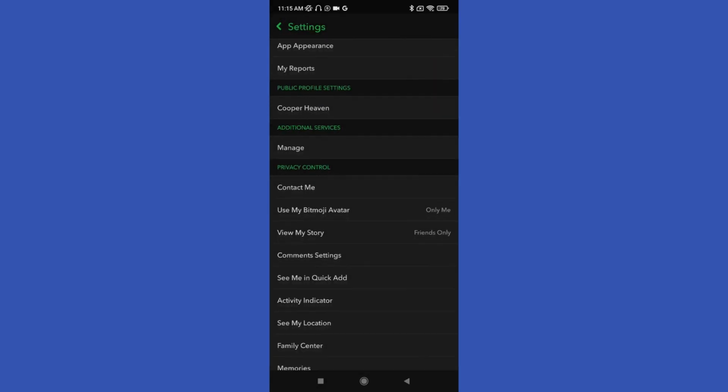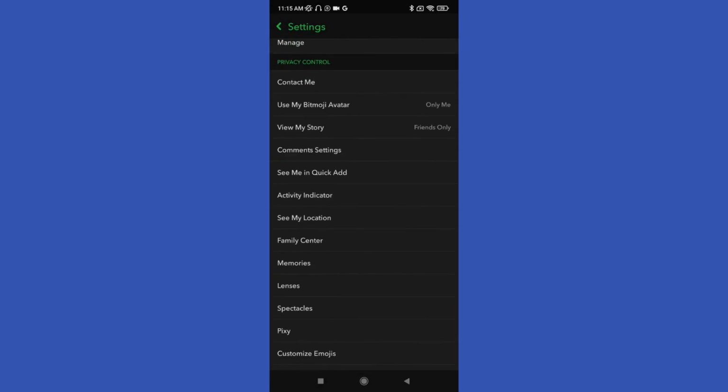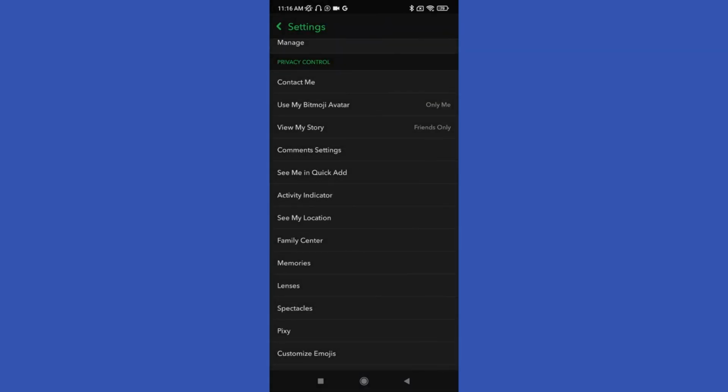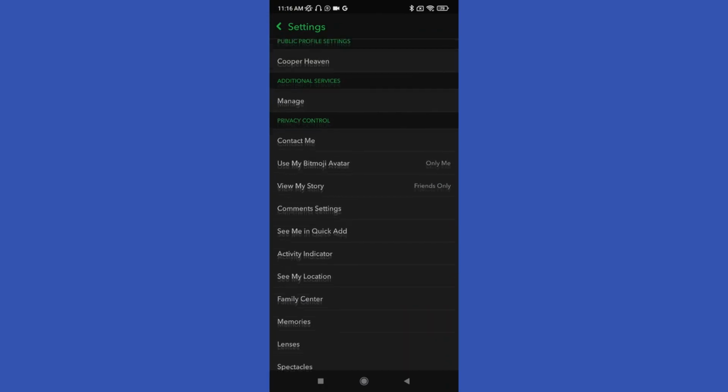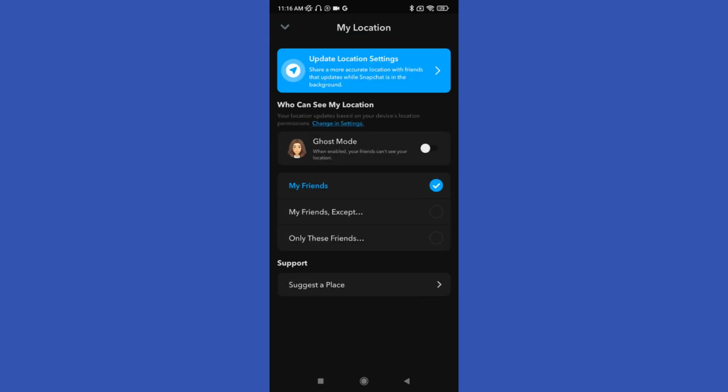So just scroll down and click here on see me in quick add. Here just unselect the option, and in that way your account will be more private. So that's the way to make your account private on Snapchat. If you want to modify something else, you can do it and only put friends and so on.